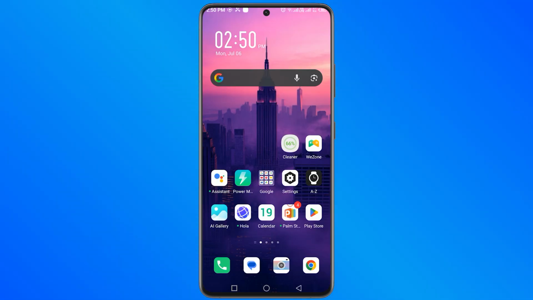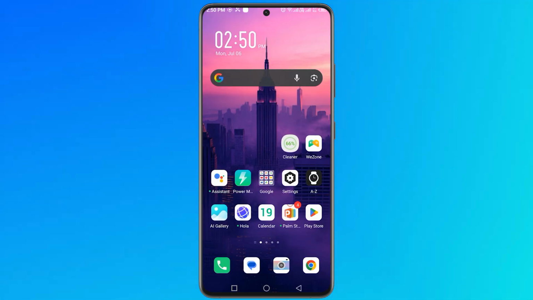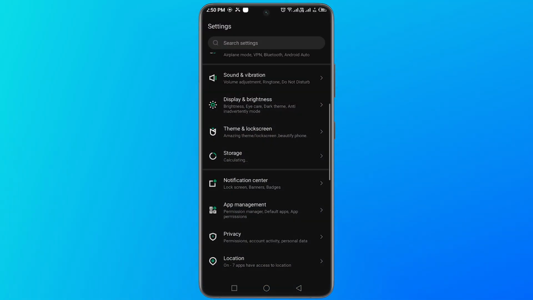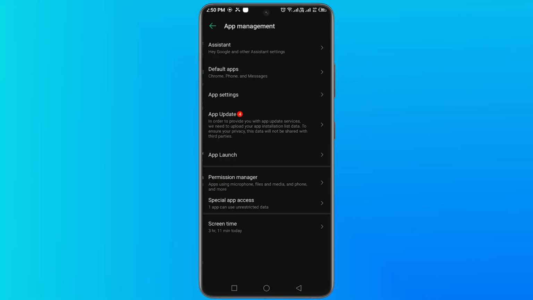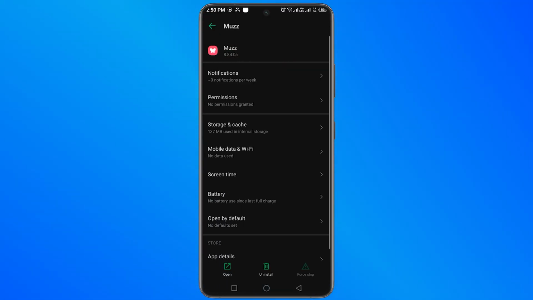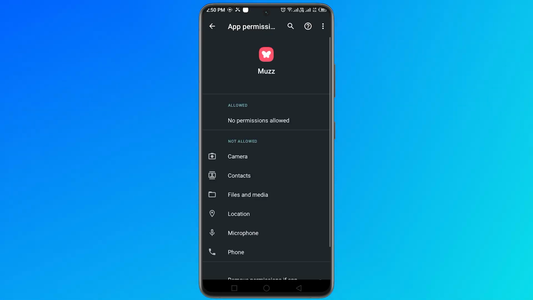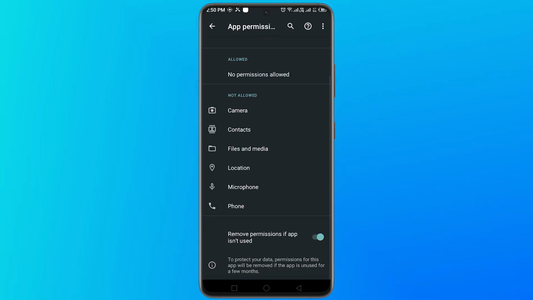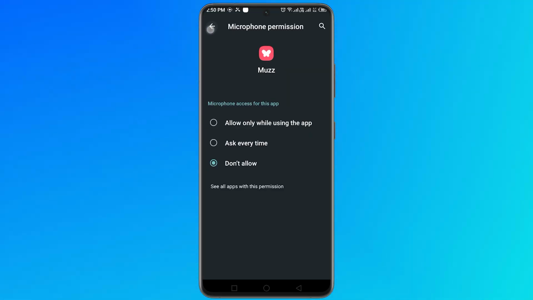If calls or location features are not working, it may be a permission issue. Go to your phone settings, find the Muzz app, and allow location access while using the app. Also enable microphone and camera permissions so voice and video calls can work without interruption.